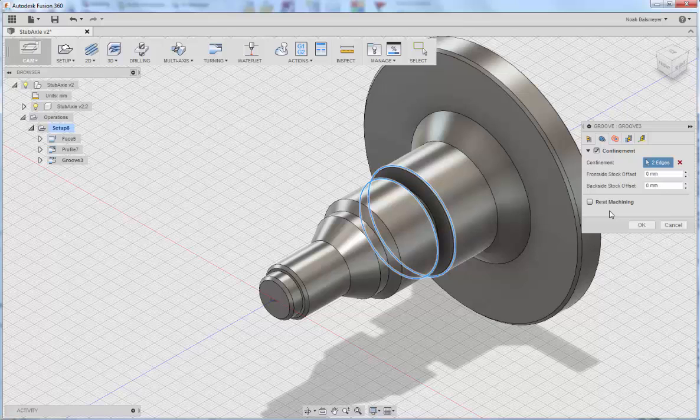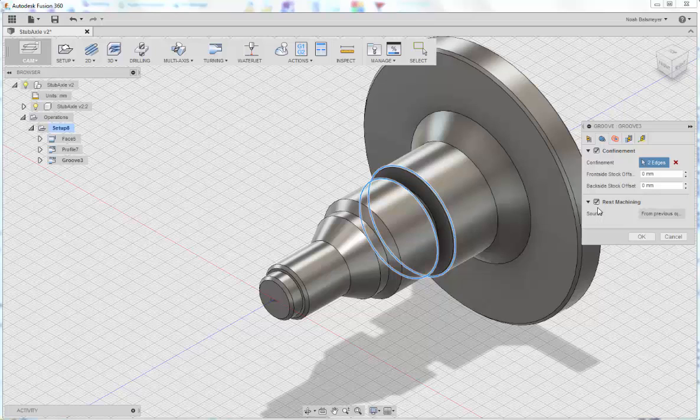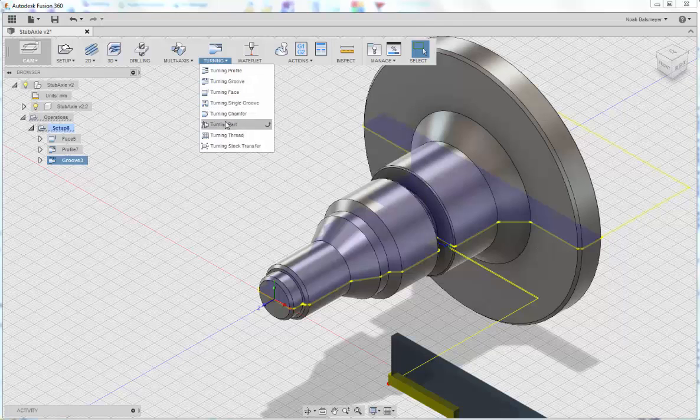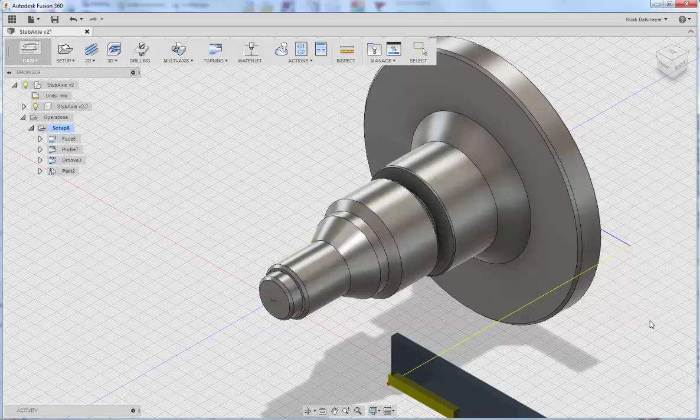We also want to add rest machining so that we don't machine stock that has already been removed from other operations. After we do this, we click OK to complete the groove operation. Finally, we will add a part operation to cut our part from the excess material. Like the face operation, Fusion automatically knows where to do the part. With these four operations, we can fully machine our part.